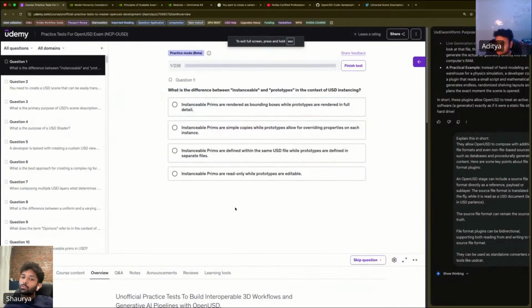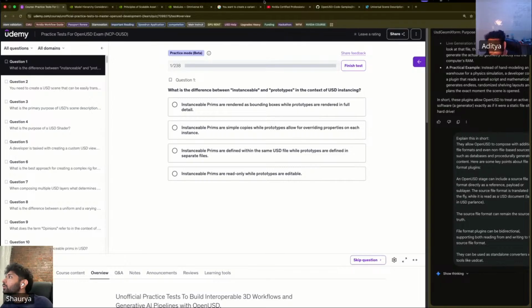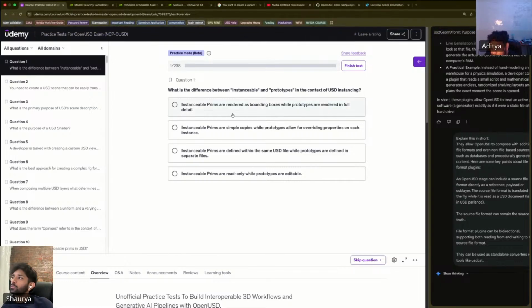All right. How many questions do you want to do? So there's the 20. Okay. What is the difference between instanceable and prototype? In the context of USD instancing, instanceable prims are rendered as bounding boxes while prototypes are fully rendered in full detail. Now, that is not true. Instanceable prims are simple copies while prototypes allow for overriding properties on each instance. Instanceable prims are defined within the same USD file. While no, so this is not true. Instanceable prims are read only while prototypes are editable. That is not true.